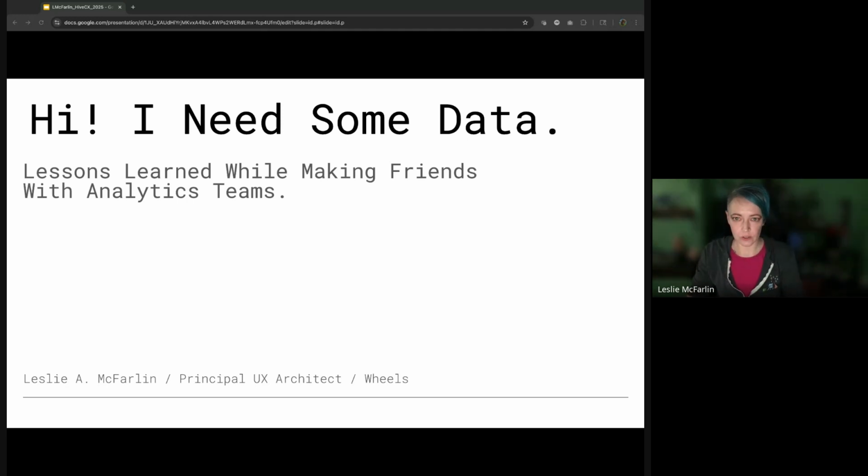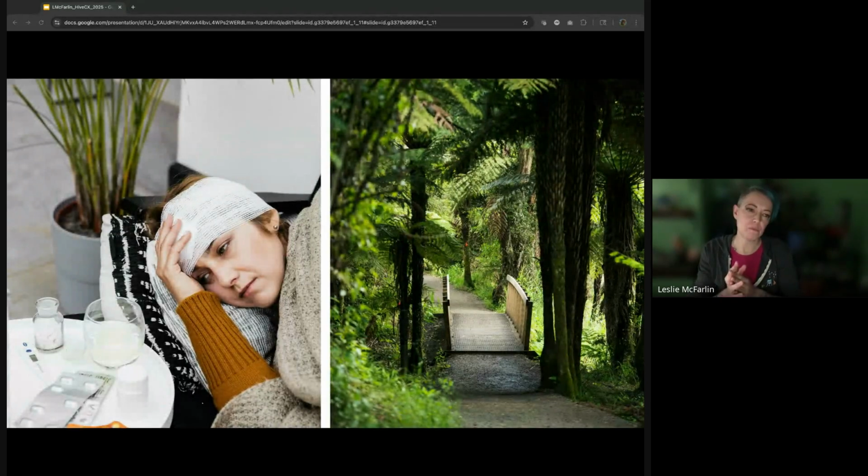So to get started, more in detail about what this is about. I think it's learning from someone who set out to partner with data analysts, but then wound up becoming the analytics team for her UX team. And so I want to share some perspectives and some knowledge that will hopefully help you avoid crashing headfirst into a few walls like I did.